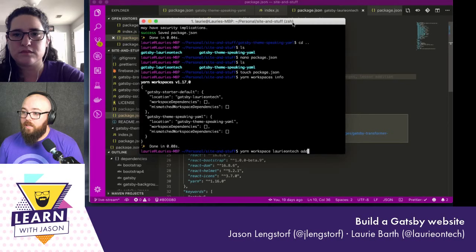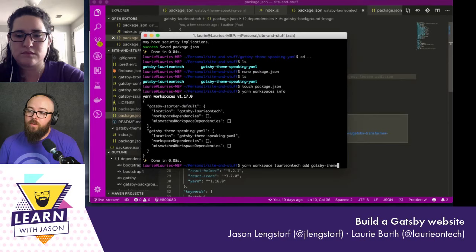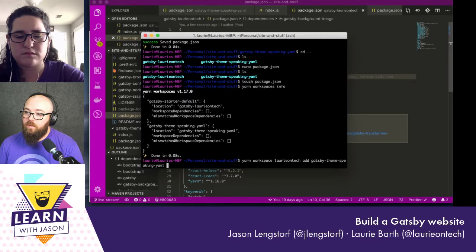So gatsby-theme-speaking-yaml. And since it's not published, we're going to do @*, and that will cause it to install the local version. With no space, like @*? Yeah, with no space. Basically what we're saying is install this package at any version. Yeah, got it. So go, run.